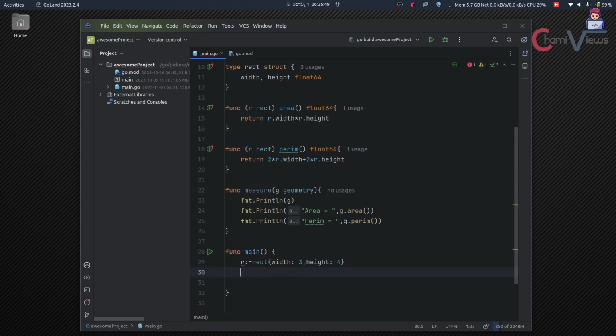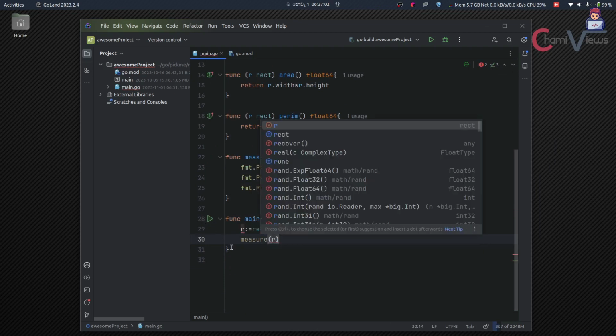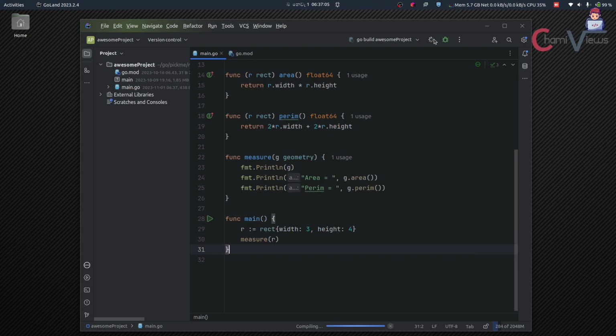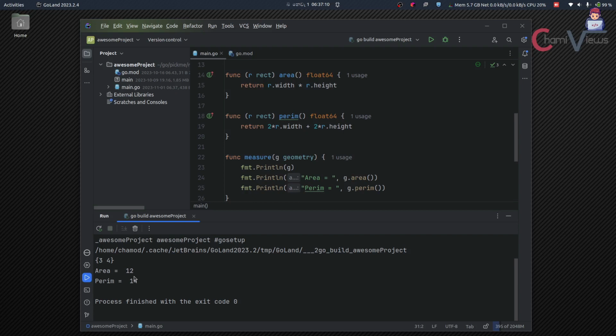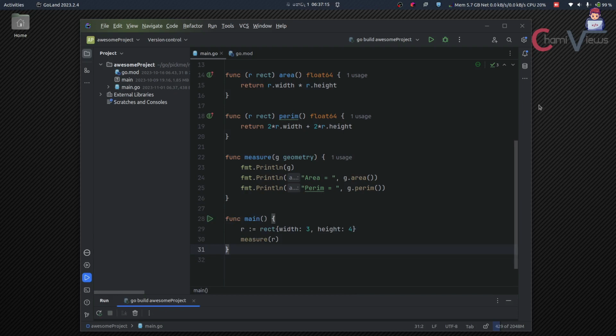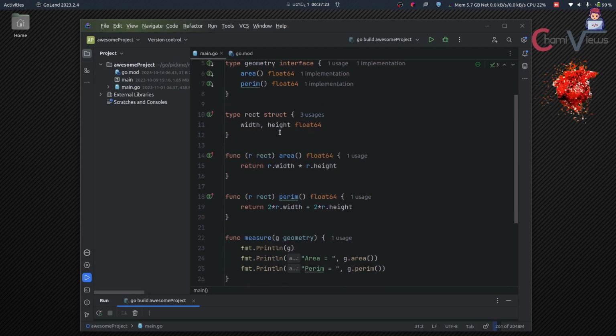These are very important when we are learning about interfaces. Okay, now I will pass r to measure. Now what is the output? These are the outputs that we got. This is what I wanted to teach you: how we can use the interface here.